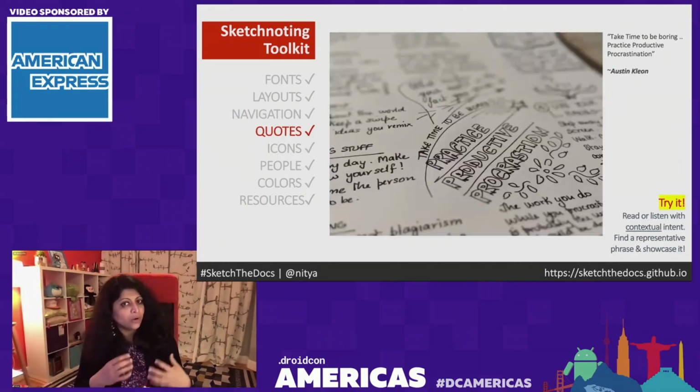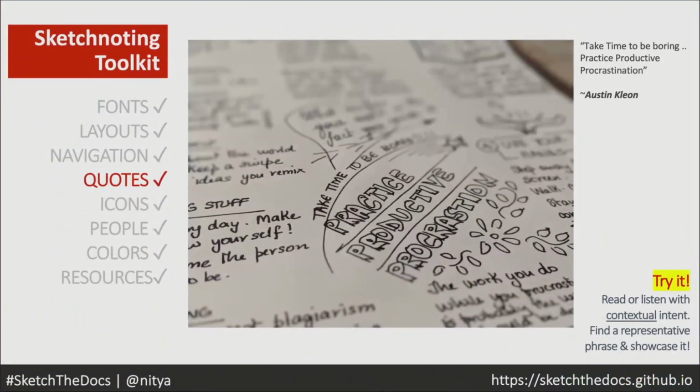But once you've got those three elements under your belt, fonts, layouts, and navigation, that's pretty much the core of a visual sketch note. You've got all your content in there. Now we're really kind of going to the level where you're skilling up and making your visual sketch note look that bit better.